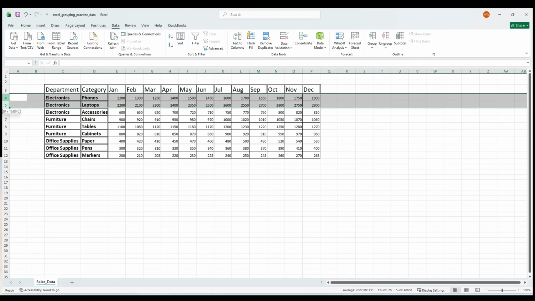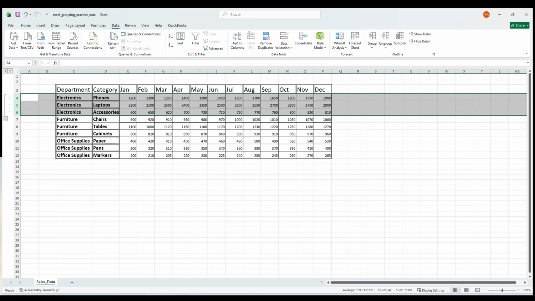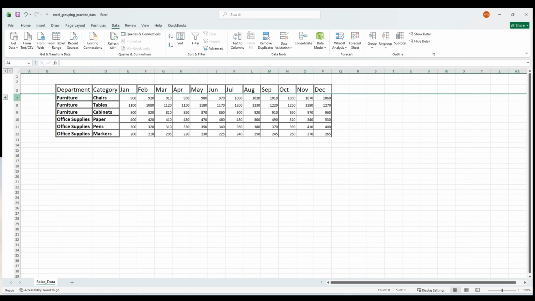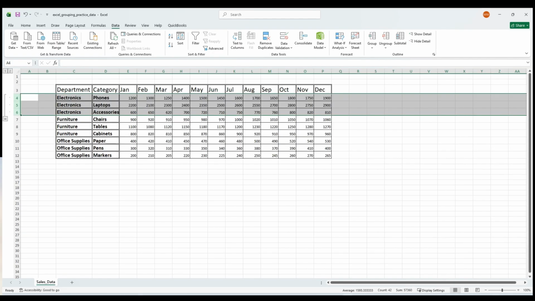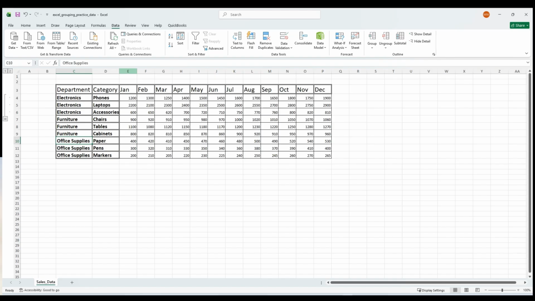How to group rows? Select the rows you want to group, go to the Data tab, click on Group, choose Rows. You will now see a minus sign on the left side. Click it and the rows collapse. Click the plus sign and the rows expand again.